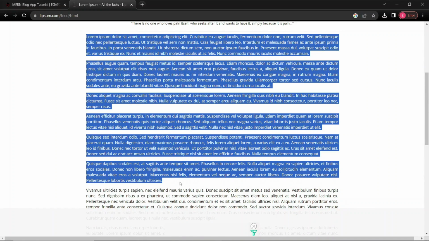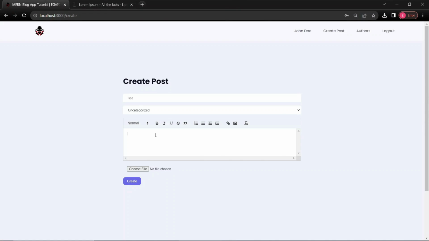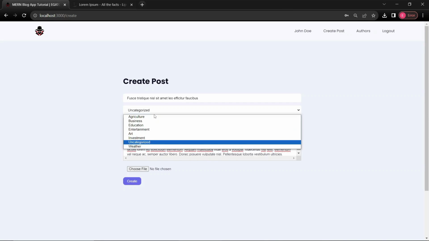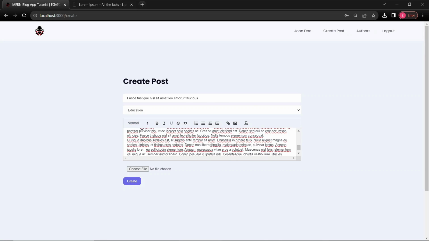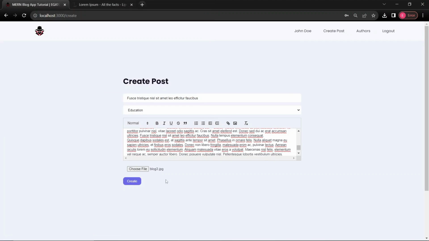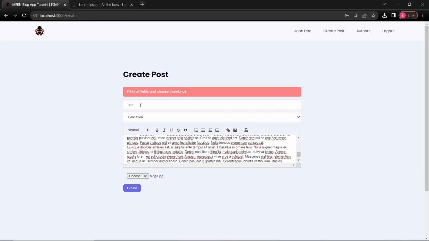And copy this for the body, paste it, and I'm going to use this for the title. The category, let me make this education, and then I'm going to use this, okay, the chameleon or whatever it is. All right, before that, let me actually remove the title. We have some checks here as well, right? So I'm going to hit create and fill in all fields. Okay, I don't have a title, right? So once we have everything set, I'm going to go ahead and then hit create.